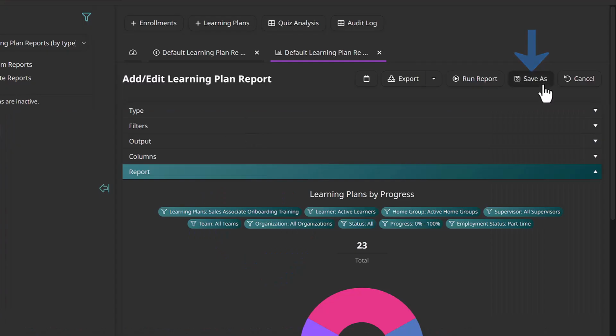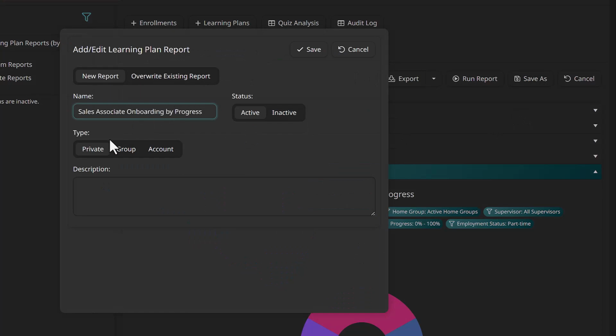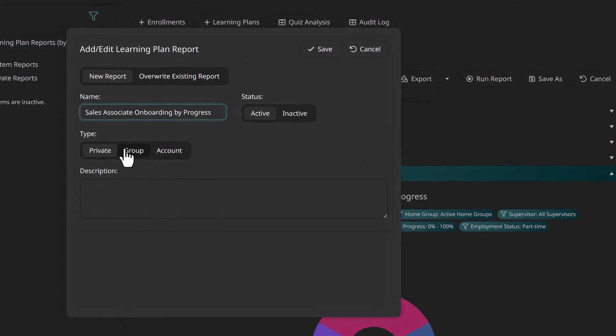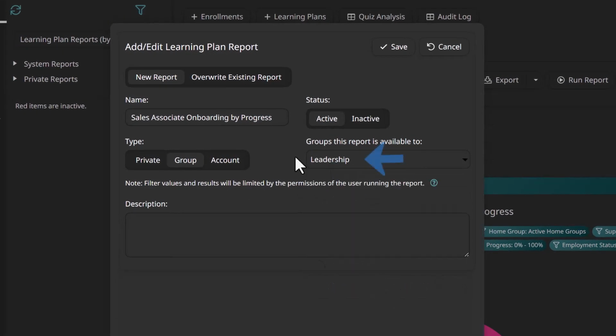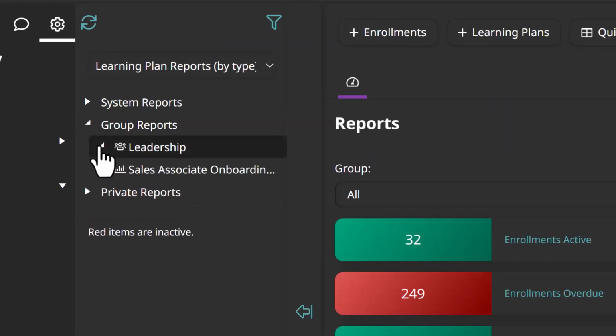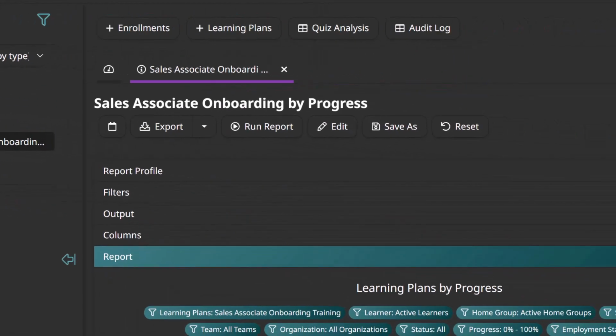Olga decides to save the report so that she can run it again without having to re-specify her filters and columns. She knows that other managers in the company would also be interested in running this report, so she makes it available to the leadership group. This lets users from the selected group view and run the report for their learners.